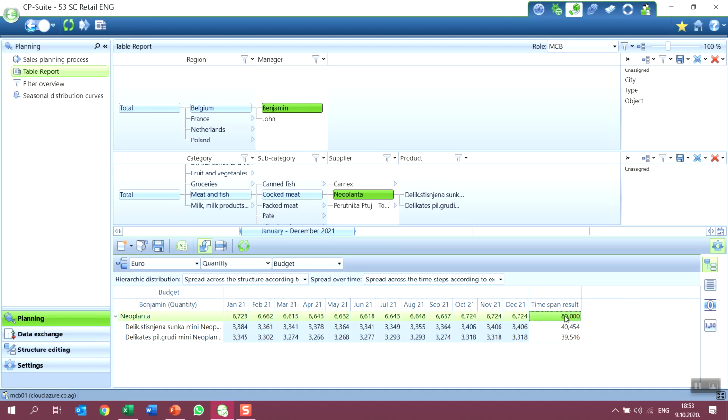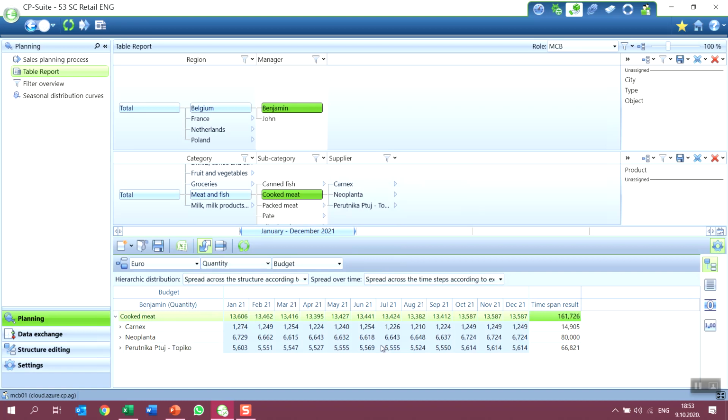If I change this value to 80k, the distribution is remembered. So right now, if I don't want to plan this level of detail, but I want to plan the whole cooked meat, the value that I have planned for this supplier will be remembered. It will stay remembered.